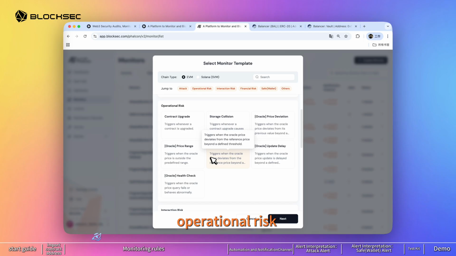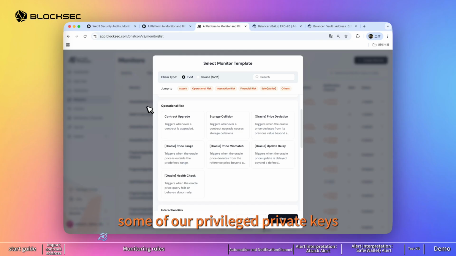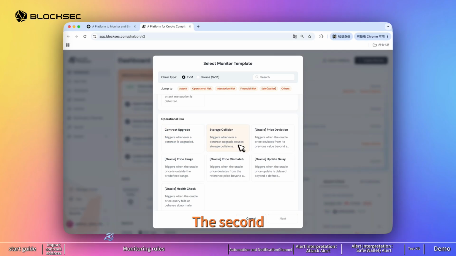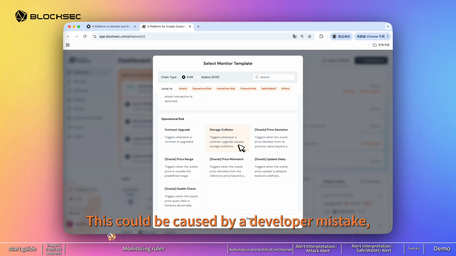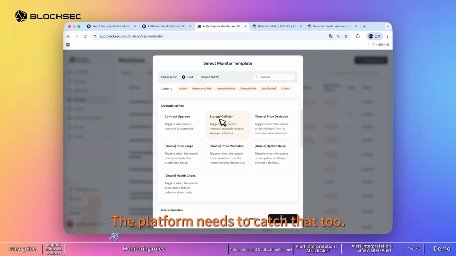For example, operational risk. What does that mean? Your smart contract should normally be upgraded only when the core team is aware of it. But if suddenly a smart contract upgrade happens that nobody knows about, it usually means one thing. Some of our privileged private keys may have been compromised. That's something we need to take seriously. So we've designed two monitors related to contract upgrades. The first fires when a contract is upgraded, so you can verify whether it was expected. The second detects when, after an upgrade, a version incompatibility appears. This could be caused by a developer mistake, but that kind of mistake could also be exploited by attackers down the road. The platform needs to catch that too.